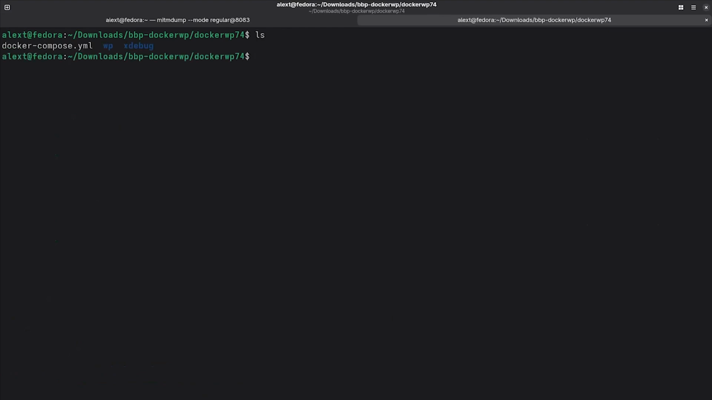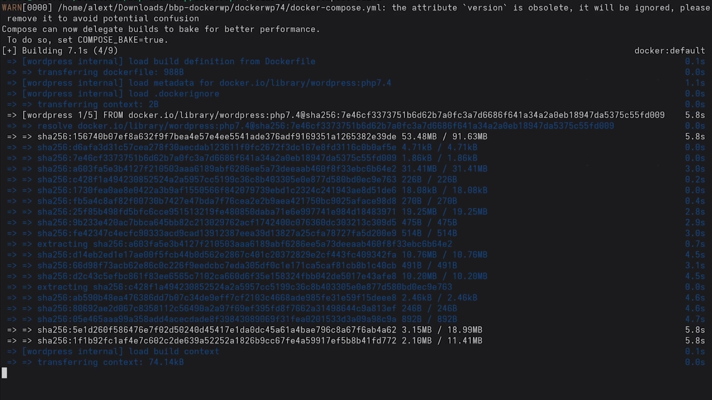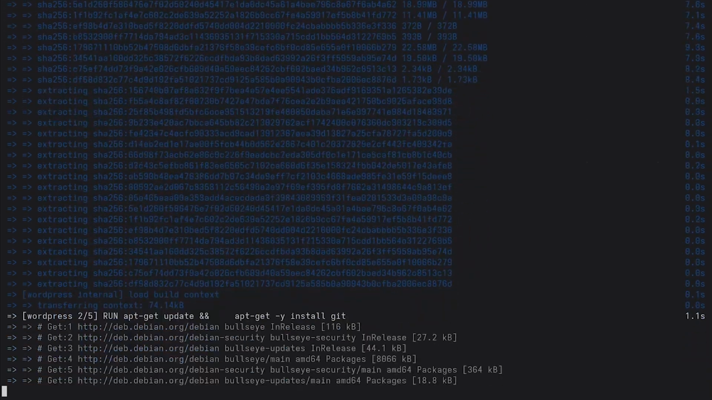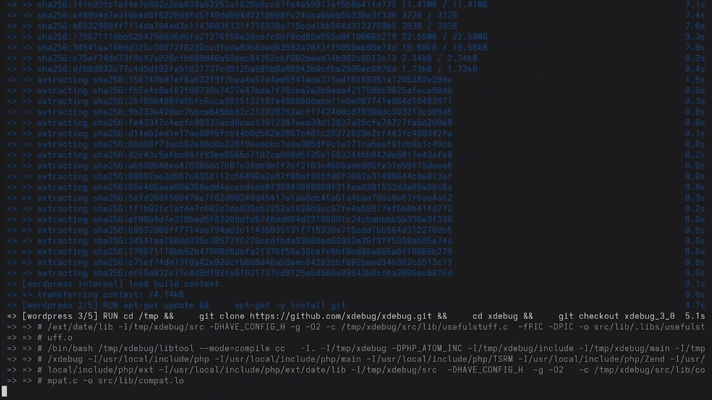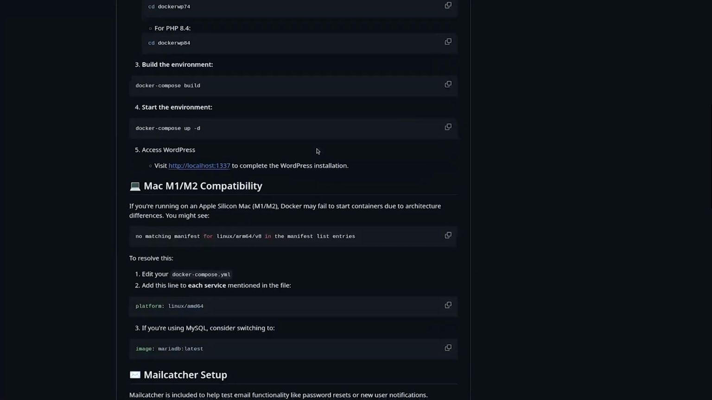We're gonna do docker compose. Actually, let's do sudo build. Here we go. All right, so our WordPress container is built. Let's take a look at this. All right, so now we just need to do a docker compose up -d.